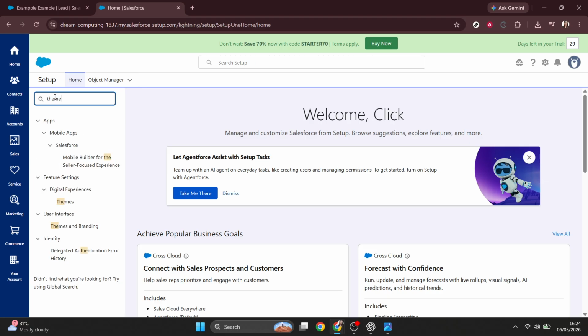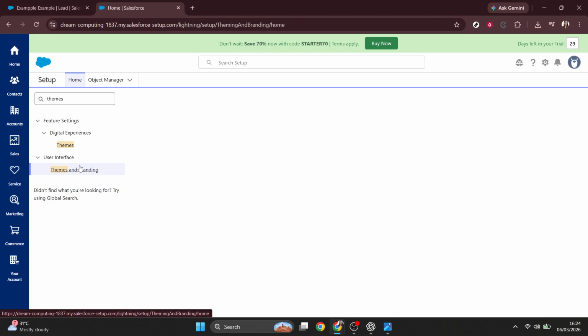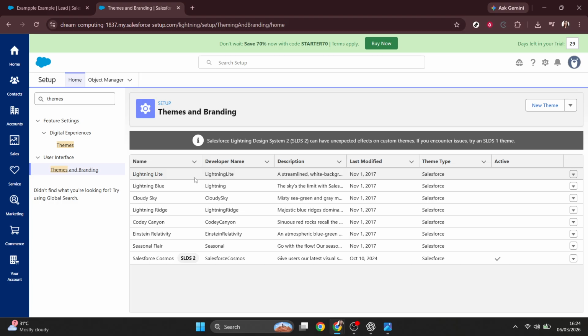Once you're on the Themes and Branding page, click New Theme. Salesforce will then prompt you to configure the theme details. Start by entering a theme name. Choose a name that makes it easy to recognize later, especially if your organization uses multiple themes for different purposes or branding updates. Next, you'll have the option to upload a company logo.